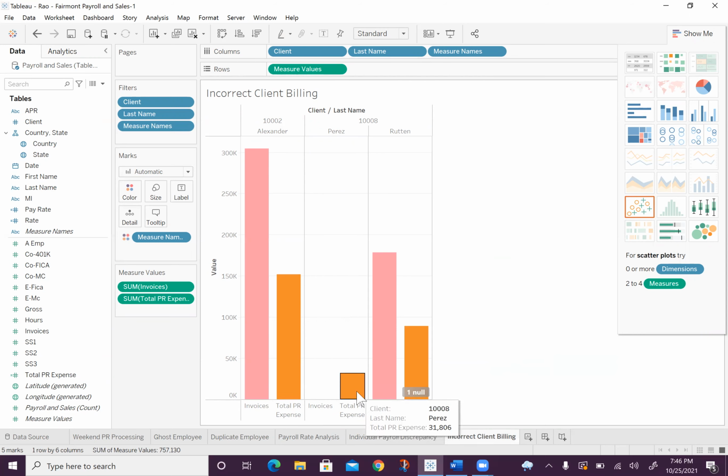You look at the total payroll expense for Perez, but that's not being billed to the client, at least not in the period we are looking at. For Rutten, sure enough, that's been billed to a client. So we have this information over here.